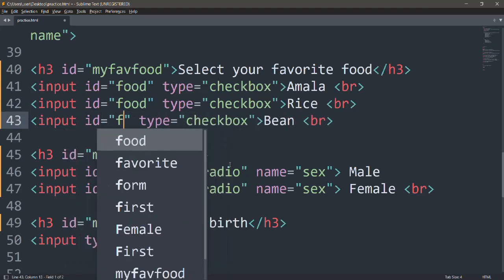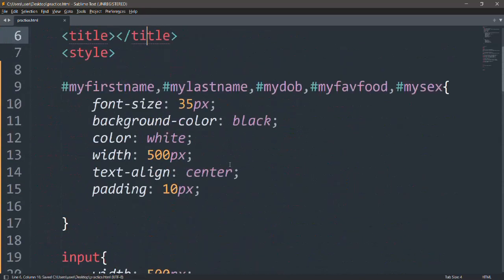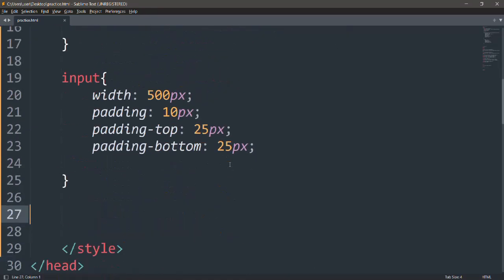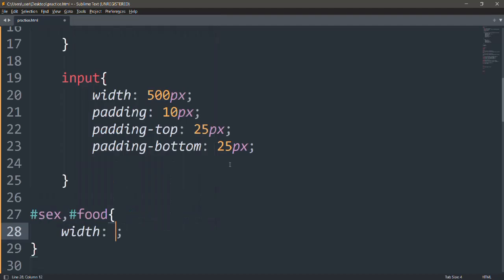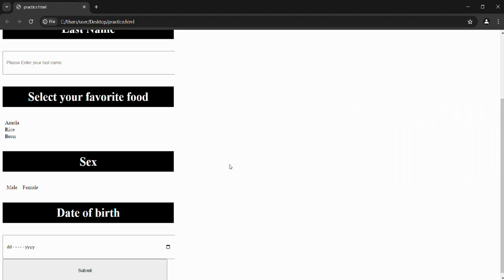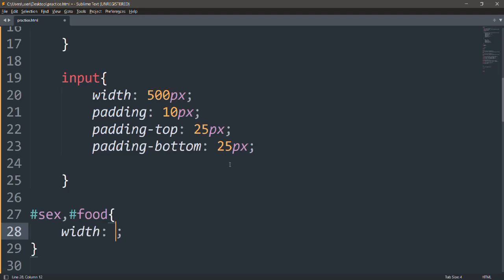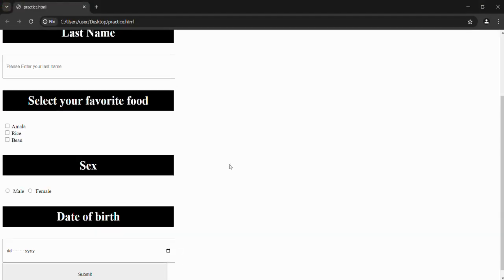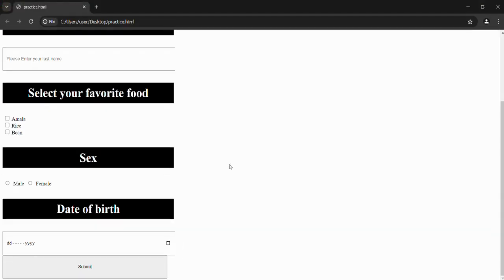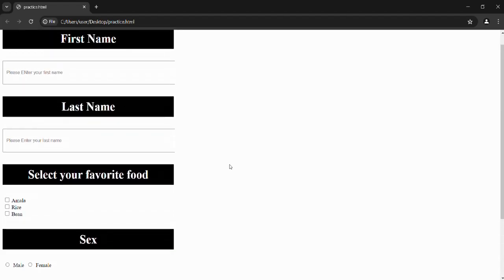ID food. So the only thing that I just need to do is that I'll come here and just say hashtag sex, hashtag food. Then I want their width to be 0. Let's try 0. You can see that they are back. But width of that won't be good. Let's just say their width is 200. No, 20 pixel. Let's see 20. You can see that it is looking better like this. This is looking like a very good form.